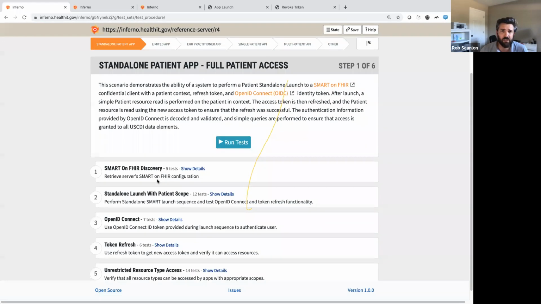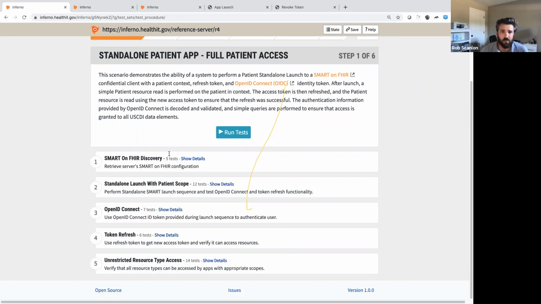Within each given step, we provide some information on what we're trying to accomplish. You can drill into the different pieces. We try to make the tests follow logical flows that make sense. And so, for example, in this one, we do a SMART FHIR discovery. So we check their well-known endpoint and the metadata endpoint and check to make sure that there's enough information about the authorization server that we can automatically connect. We perform a standalone launch. We check the OpenID Connect, do token refresh, and then actually do some simple read of resources to make sure that we can access everything that we expect to access.